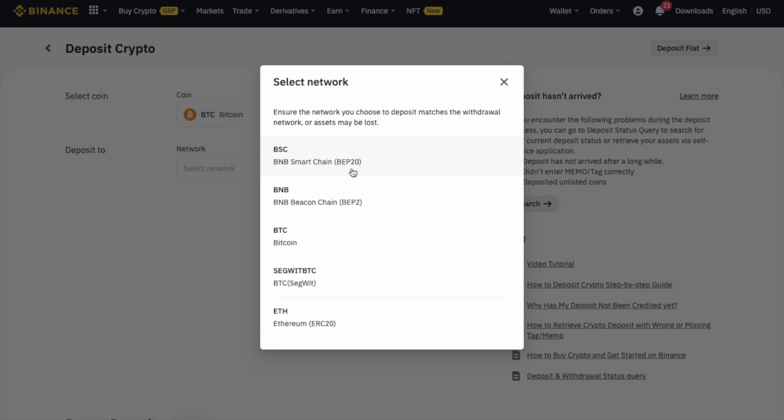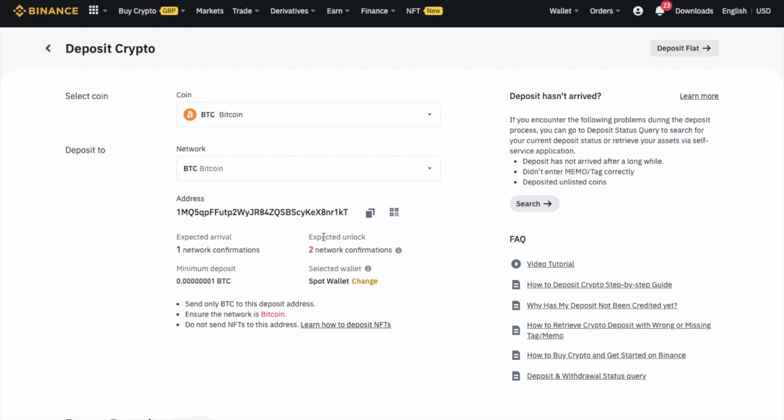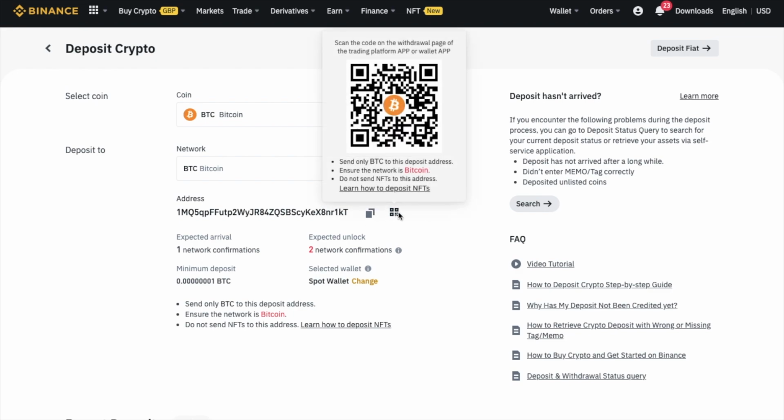Once you've selected your network, and in this example I'll choose the Bitcoin network, you'll be presented with your Binance wallet address for Bitcoin. And this is the address for the specific crypto and the network that you've chosen. And you'll need to copy the address by clicking onto the copy icon to the right of the address. Or alternatively, you can use the QR code, which contains your address, and that can be scanned using a mobile device. So as you can see, finding your Binance wallet address is pretty straightforward.